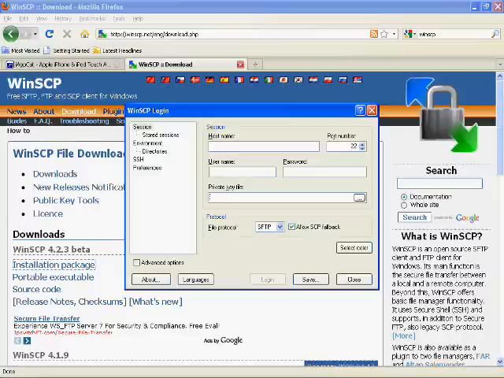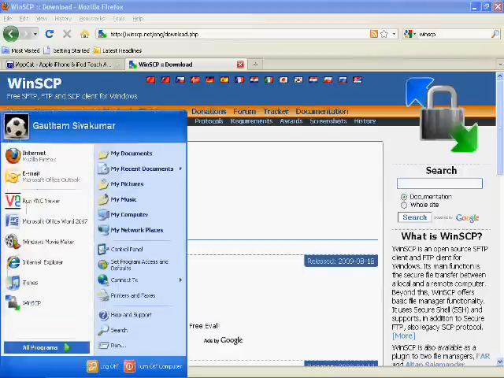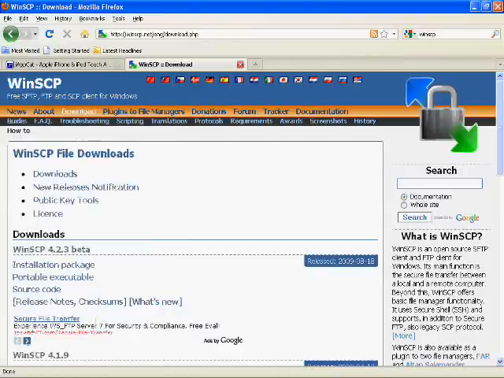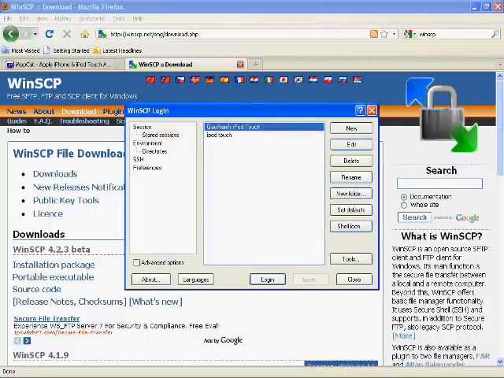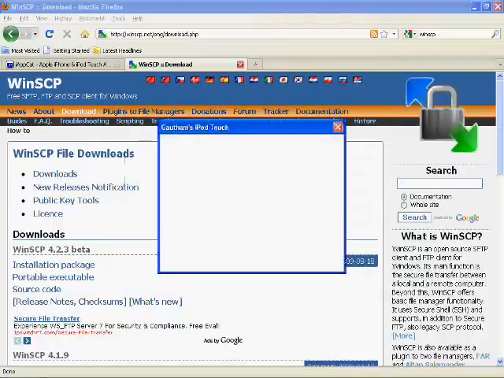So if I was doing it, I'd put like Mr. G-Civ's iPod Touch and then hit save. But I already have one of them for me, so I'm not going to do that. Anyway, you hit save and then it'll save it. It'll come up like this, right? So I use this one, and then we just hit login.